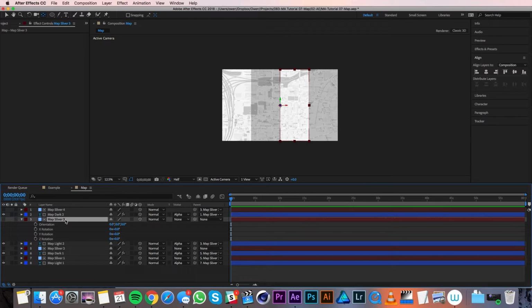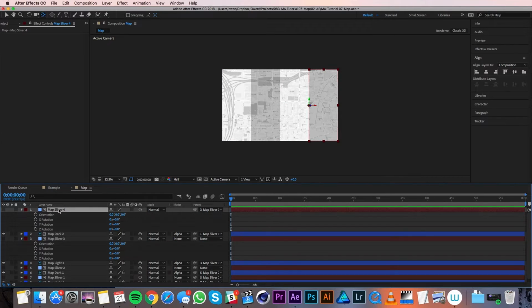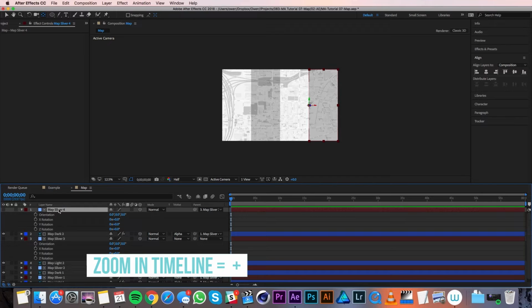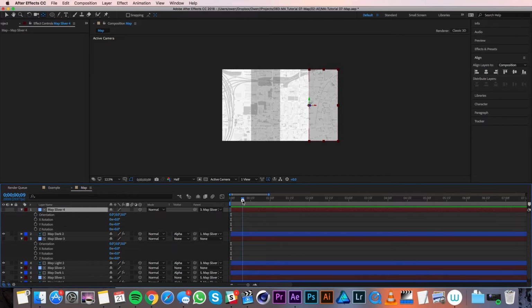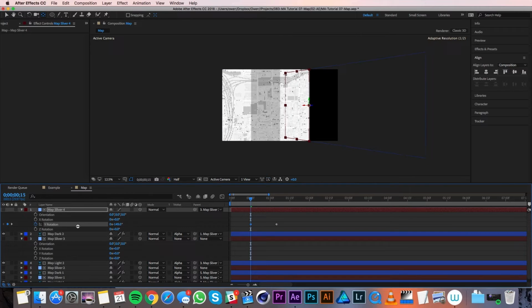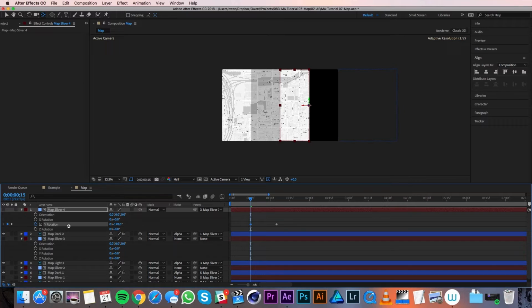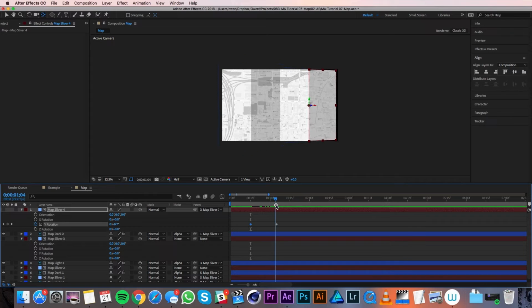So now I'll start animating the Y rotation on all of these slivers to create my unfolding animation. I'm going to start with the fourth sliver and I'll pull up its rotation with R, and then I'll zoom into my timeline with plus on the keyboard. I'll move to 105 in my timeline, and that's where I'm going to set my first Y rotation keyframe. Then I'll move back 20 frames to frame 15, and I'll start changing the value to probably somewhere around negative 174 or so.